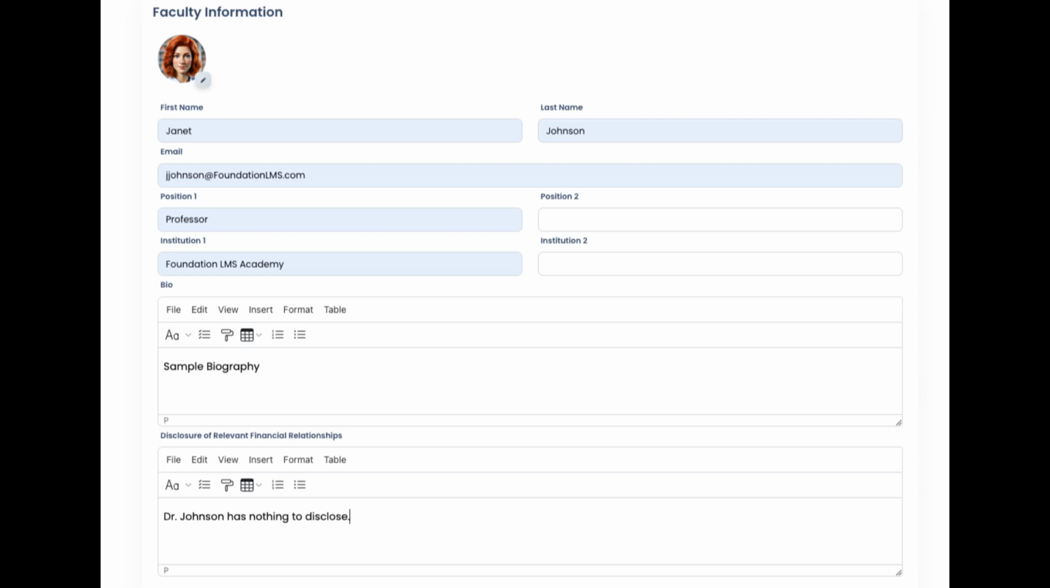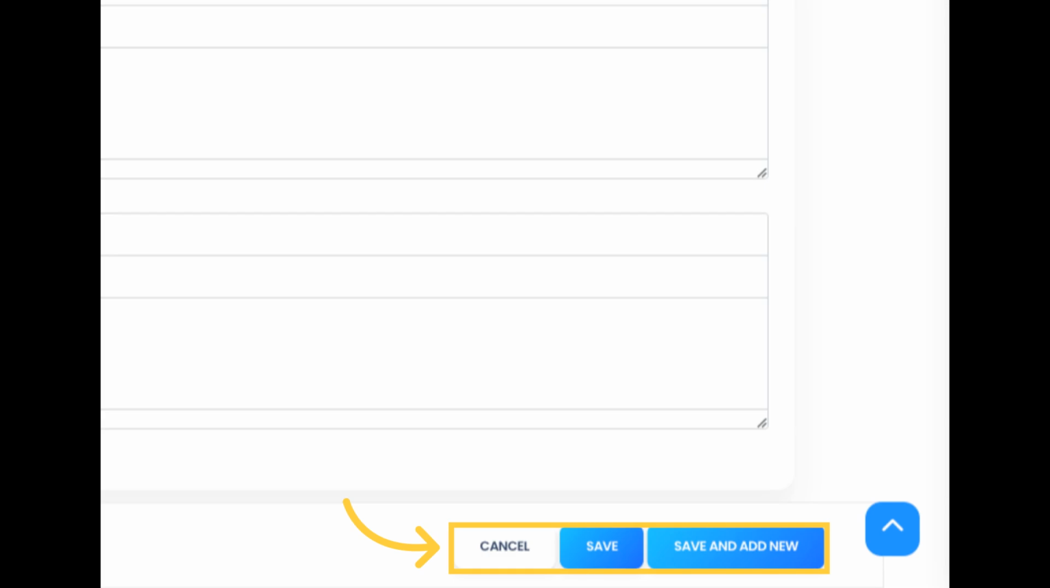Fill in the fields. First name, last name, and email are required. If your faculty has more than one affiliation, add their second title and organization in the Position 2 and Institution 2 fields, respectively. Click Save if you are adding one faculty, or click Save and Add New and proceed to add another faculty. Click Cancel to return to the faculty list without saving.